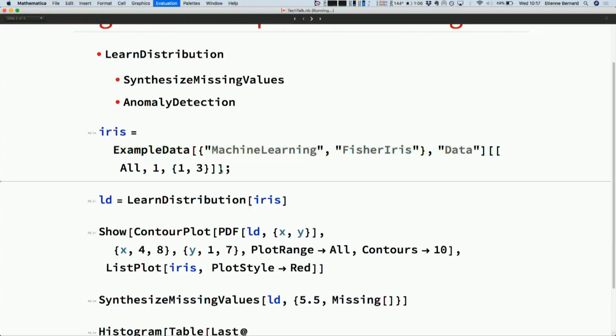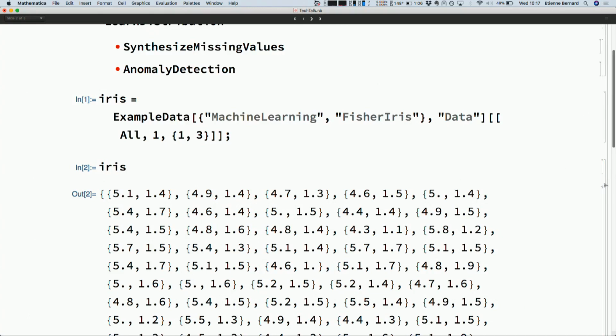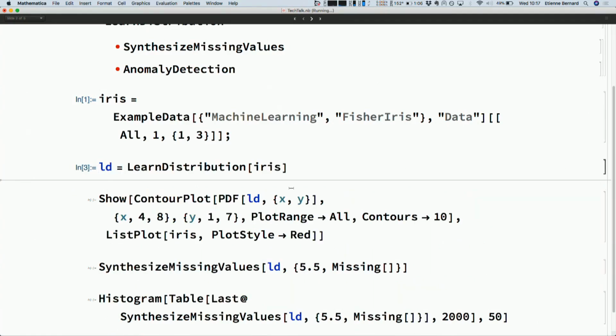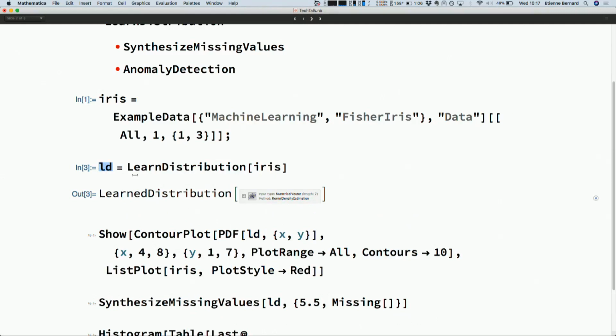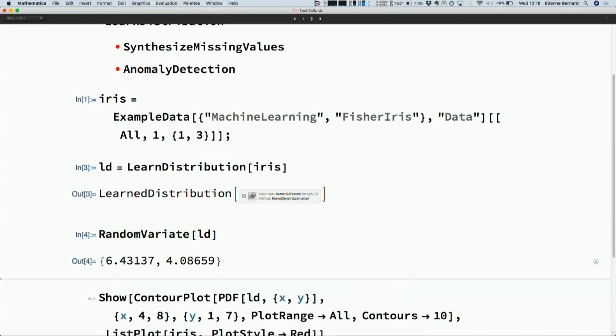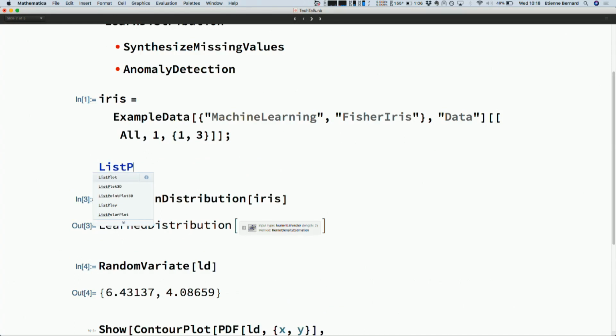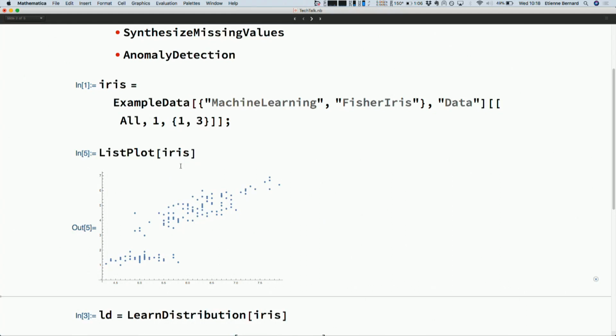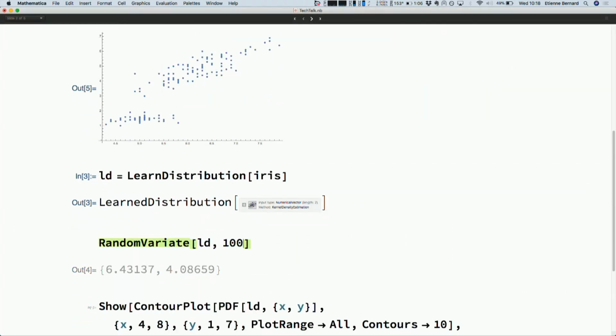So here is an example. This is just two-dimensional data, just to understand. It's basically a bunch of pairs of numbers, and then it learns the distribution. All right, that's the distribution. I don't know why this is small, but anyway. Then you can do things like random variates. If we do a list plot of the original data, I could create synthetic data. I could create 1,000 points, and do a list plot.